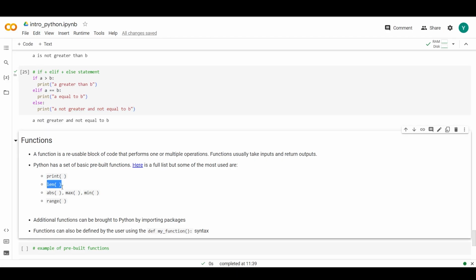There's len, that is a shorthand for length, and that would return the number of items in a list or the number of characters in a string, depending on the object you give it. You have abs for the absolute value of a number, max for the maximum number in a list, min for the minimum number in a list, and range that we've used before, that takes a starting point and an end point and will give you all of the numbers in between.